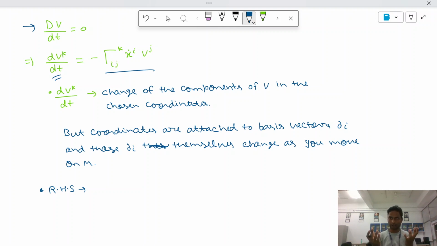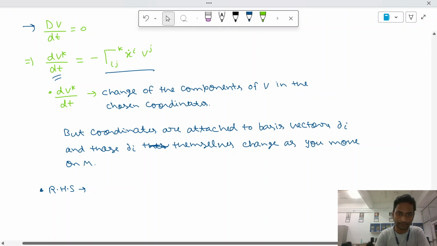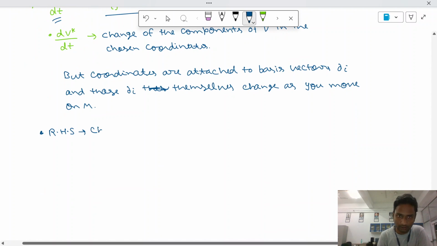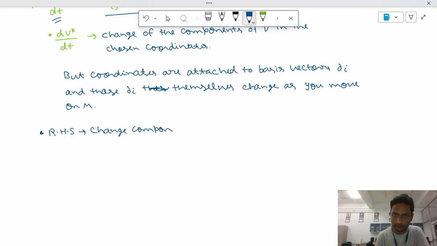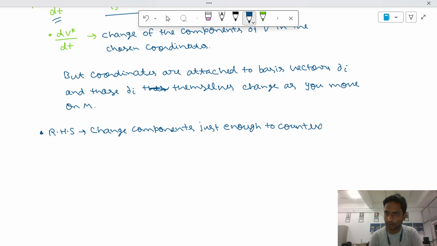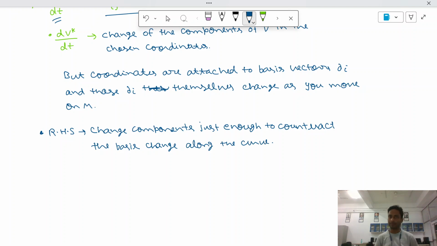So these two changes are made in such a way that both are equal. They counteract. Okay, so change components just enough to counteract the basis change along the curve. What will happen because of this?